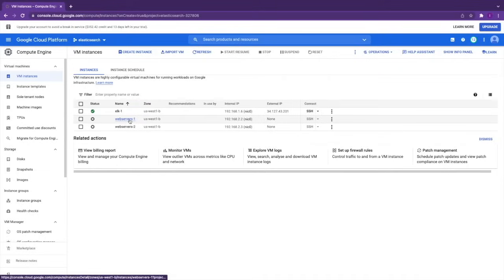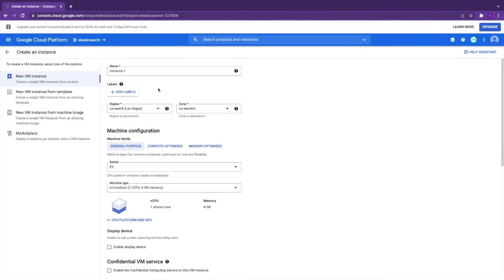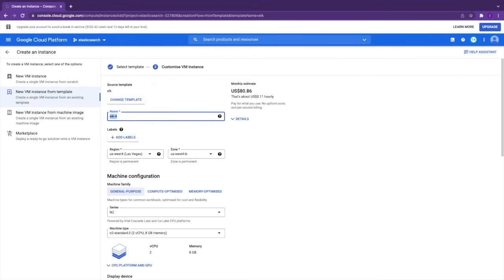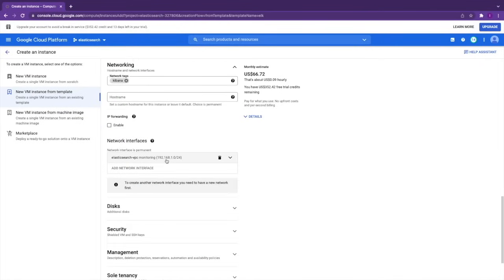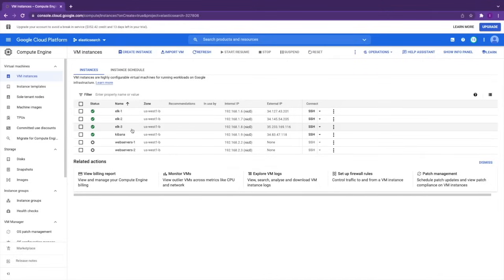Now once this VM is created, I can create 2 more. Once I've got the 3 Elasticsearch instances created, I'll click on the create instance button again to finally create my Kibana instance. I'll click on VM instance from template and again use my ELK template and click continue. Here I'll change the name to Kibana, change the region again, go down to networking, make sure it's under the monitoring subnet and click create. Finally, I've got my 3 Elasticsearch instances and my Kibana instance ready.